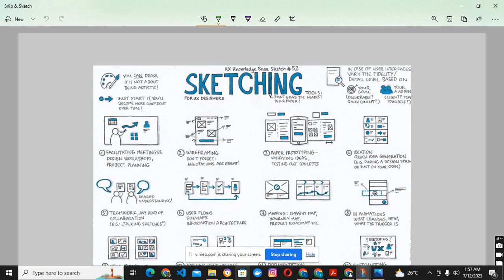So, throughout the sketching process, it is important to maintain a balance between exploring creative ideas and ensuring the design aligns with the project goals and user needs. So the sketches serve as a foundation for the subsequent design stages, guiding the development of wireframes, prototypes, and final visual design.